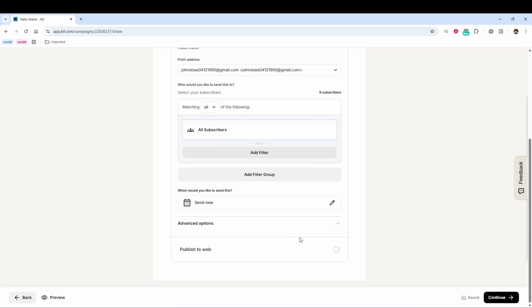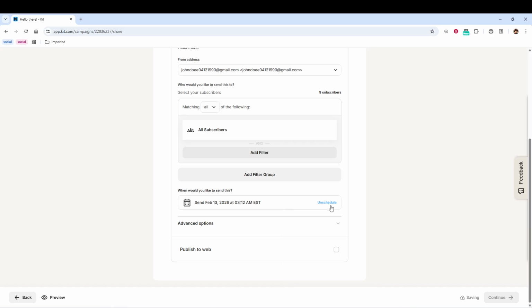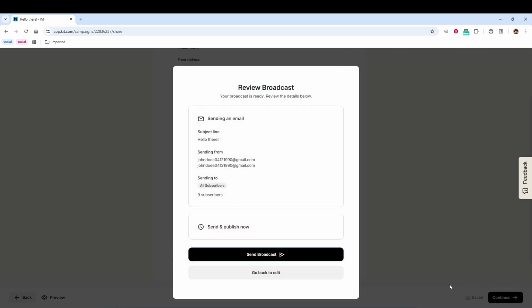Now you'll see options to either send the email immediately or schedule it for later. Sending now is great for time-sensitive updates, while scheduling is useful if you want your email to land at a specific day and time, like early morning in your subscriber's time zone. Once you've double-checked your content, subject line, recipients, and timing, you're ready to confirm and let Kit handle the rest.